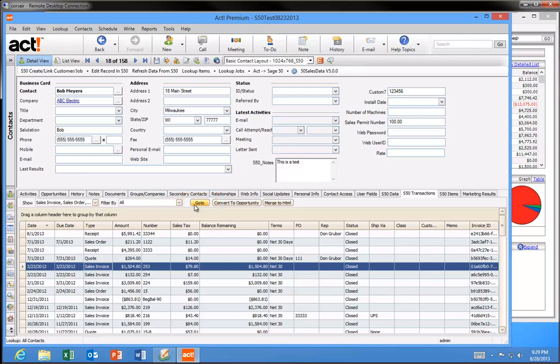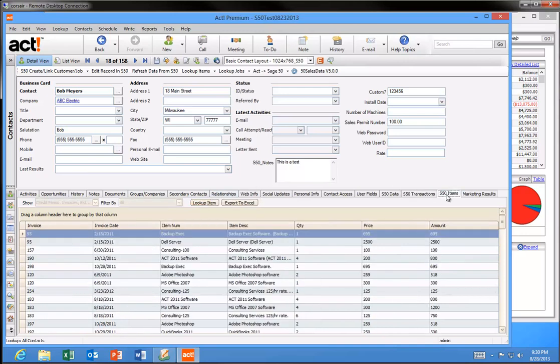Our customers told us that the S50 Transactions tab was great, but it was still a pain to double-click on every invoice to see what the customer purchased. So we created the S50 Items tab. The S50 Items tab gives you a list of all the products the customer purchased by item number.